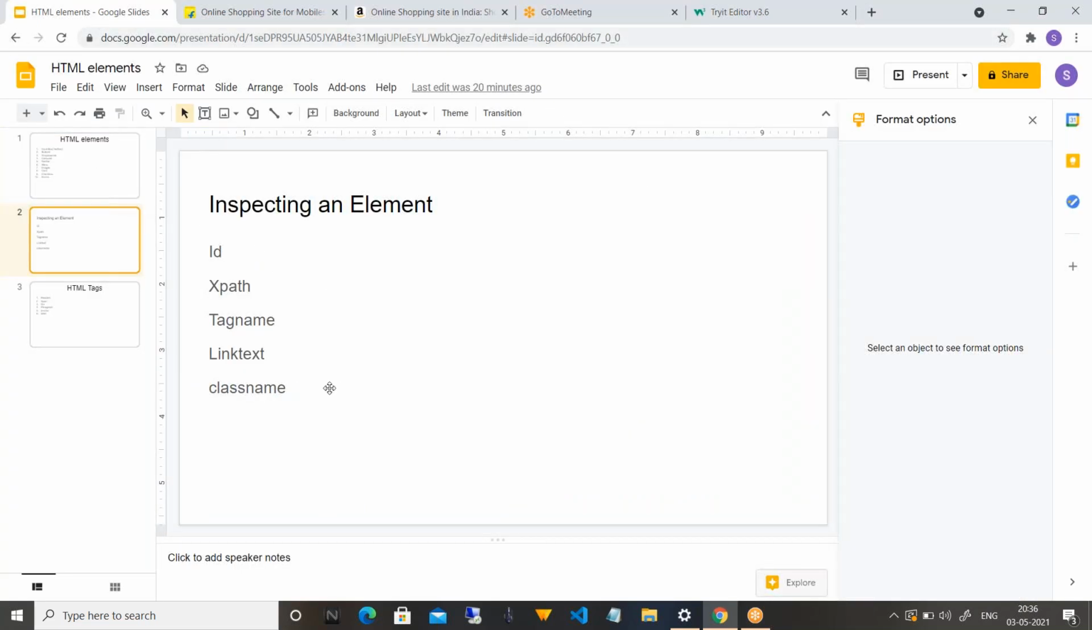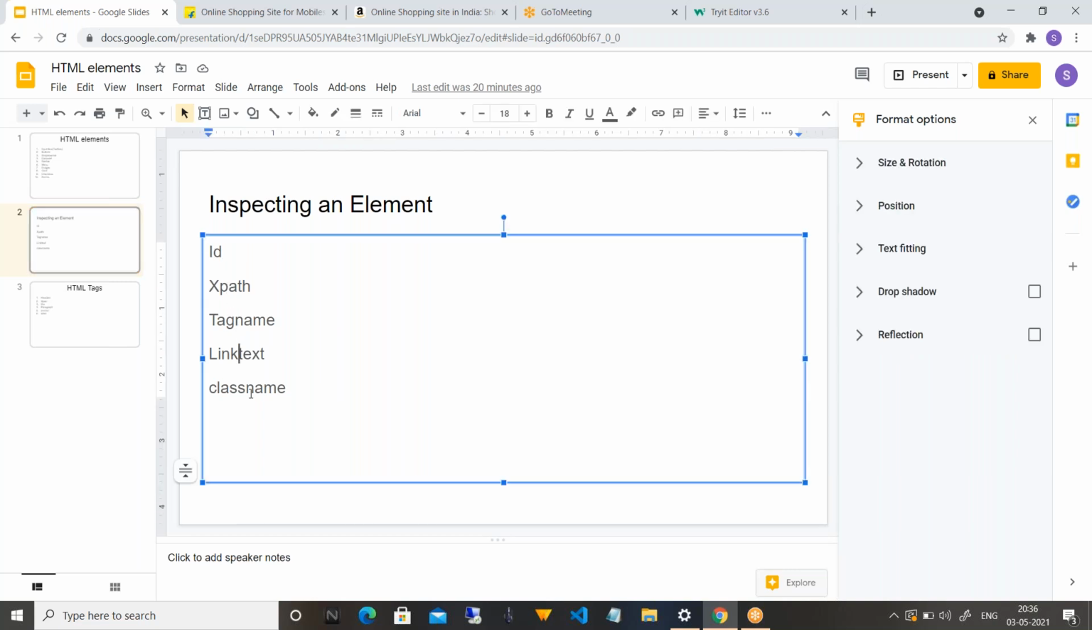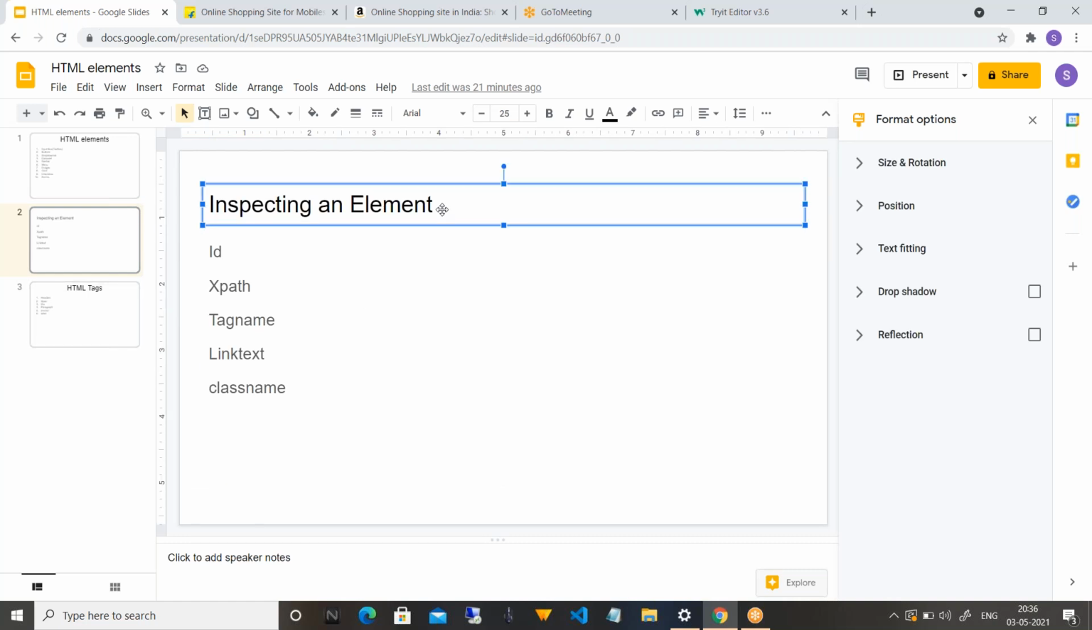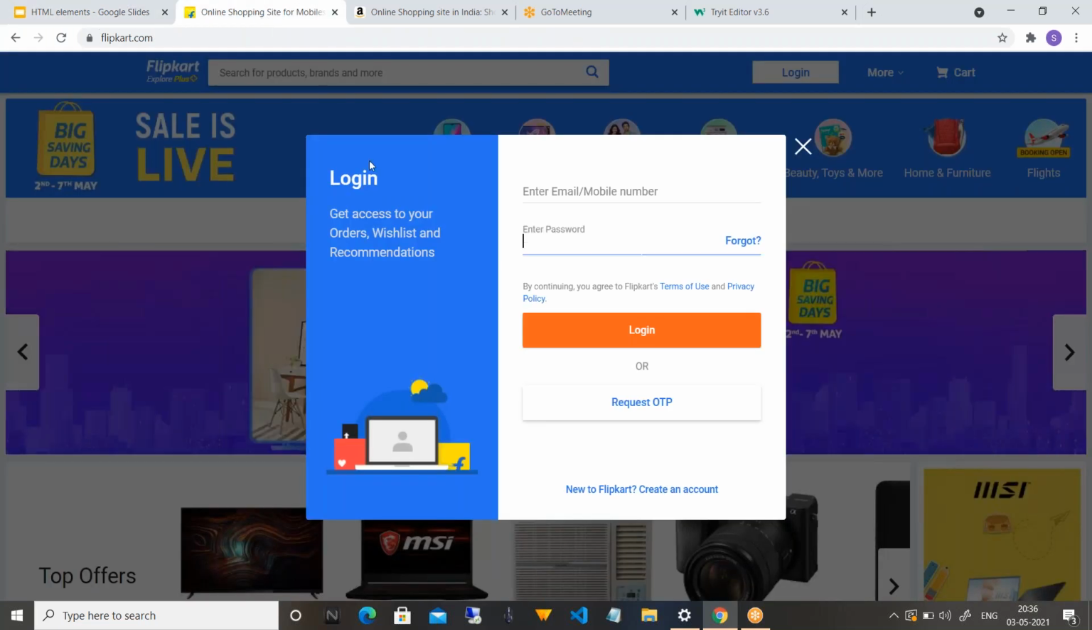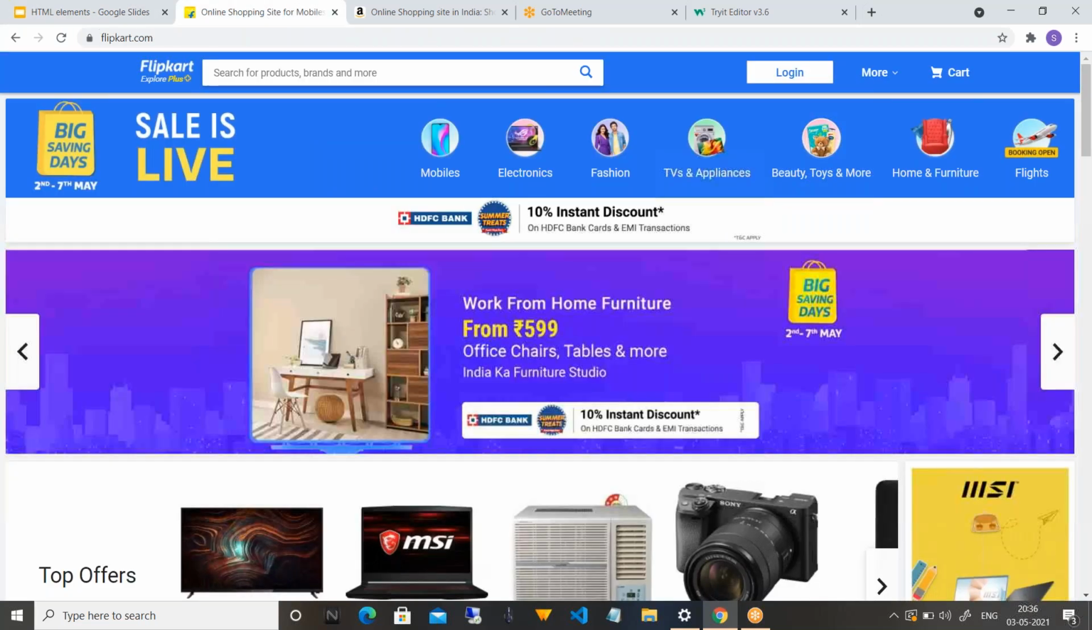And now, as Satish said, ID, XPath, tag name, link text, and class name. These are the 5 things which we usually use in the automation of Selenium to automate the WebDriver and so on. Now, inspecting an element. This is a very important phase wherever you go. Okay. For example, this is our website.